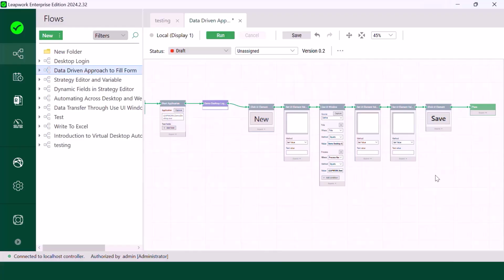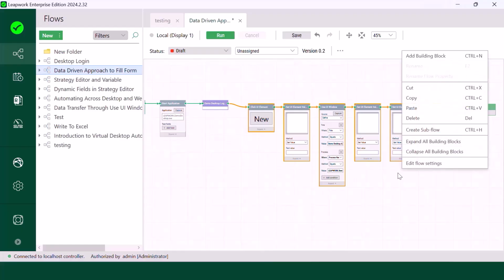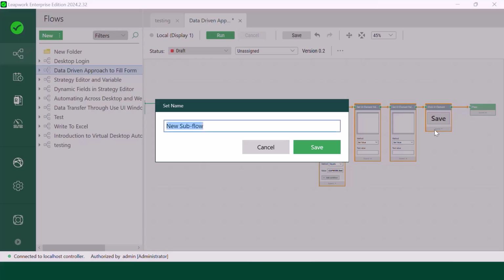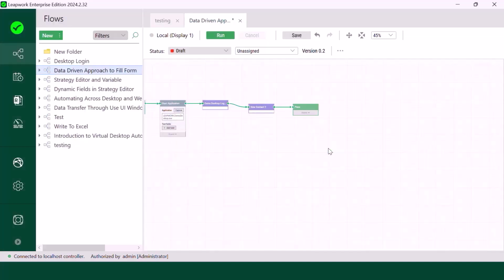Now we will create a subflow of these steps which we captured for new contact creation. You must be wondering why we didn't put the exact value in all three fields. Because we will be passing values from an Excel sheet to these fields. Let's continue. Simply select all these blocks used to create a new contact. Right-click and select Create Subflow. Let's keep the name of the subflow as New Contact 2. And click on the Save button. Yes, the subflow is created.